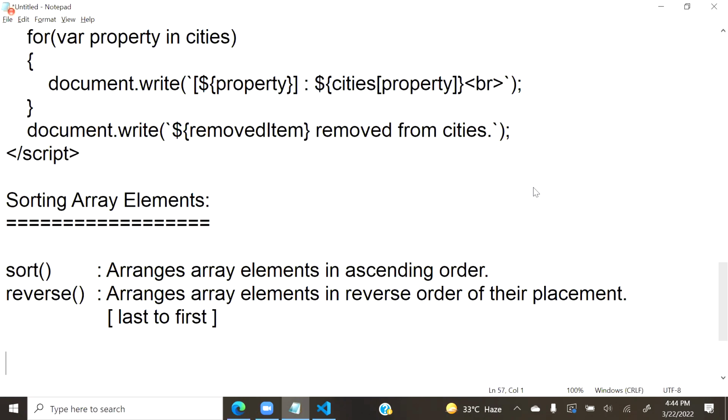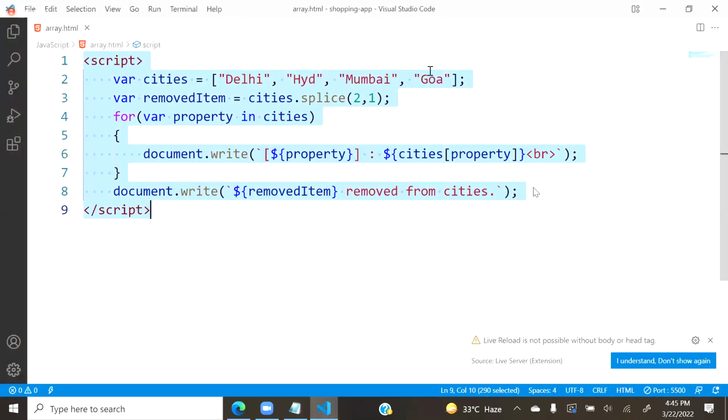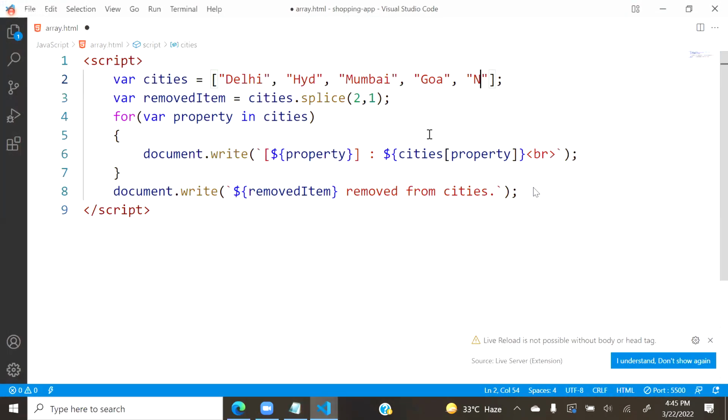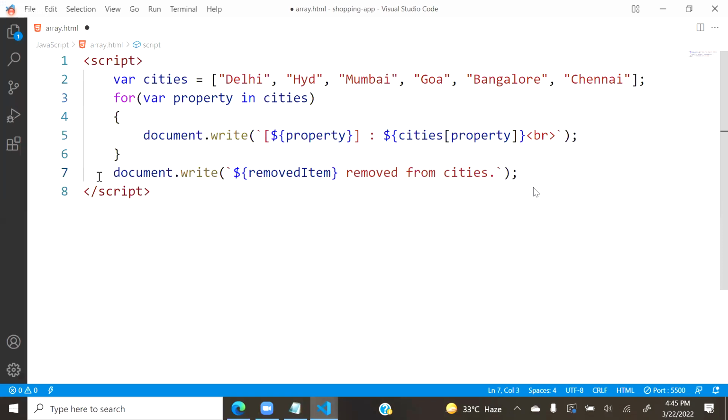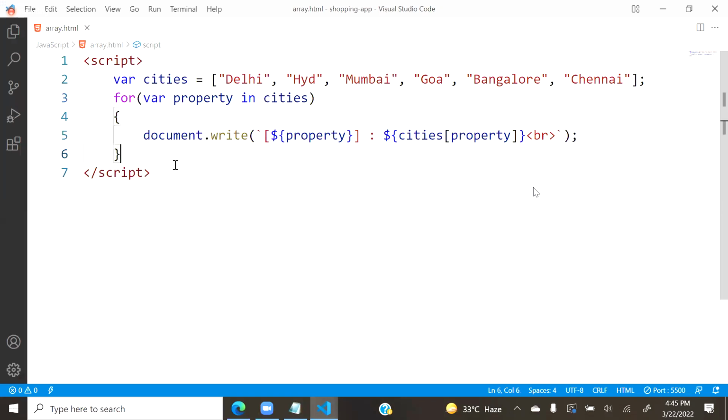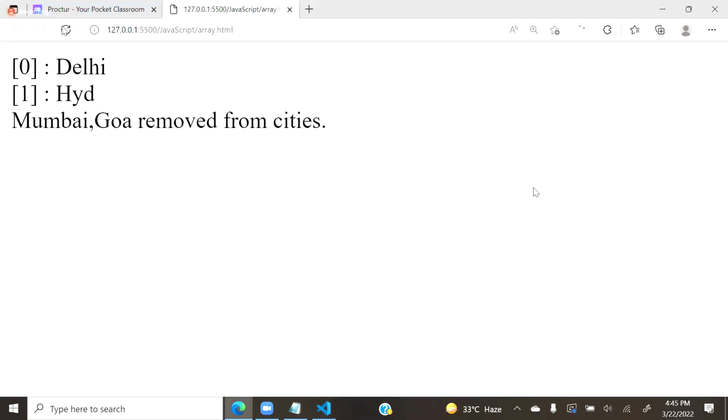But many times the question asked is how to present in descending order. If you sort and reverse, then it will be descending order automatically. For example, see here. Now we have so many cities here. Some Bangalore, so like this, some cities information is given. So we have some Chennai, okay. And we are not removing anything, just we are printing the cities. And you can see it is printing all those items.